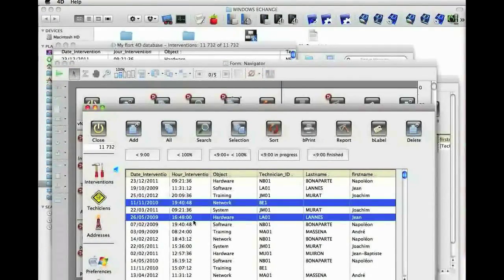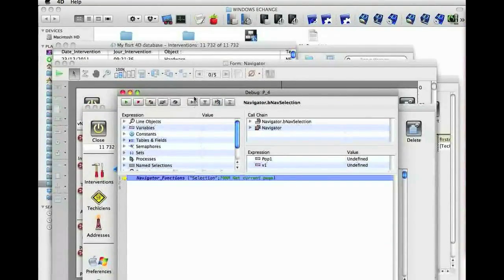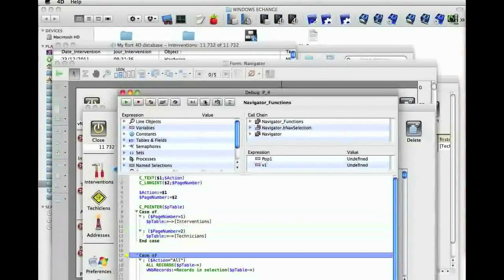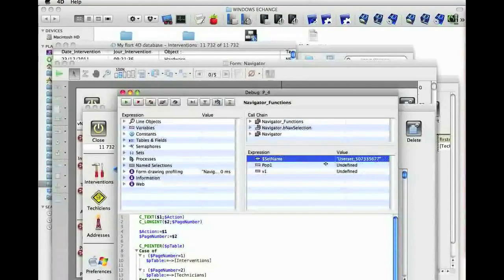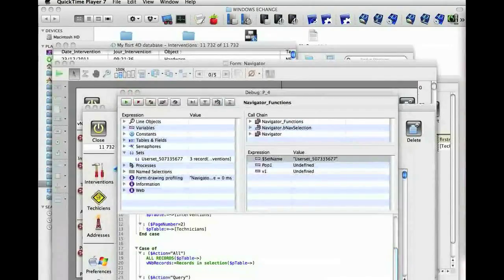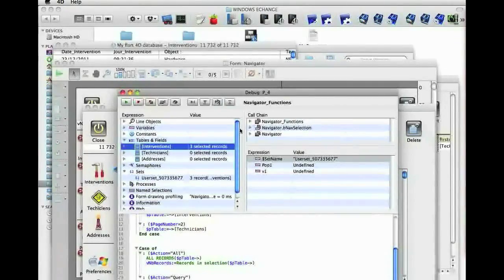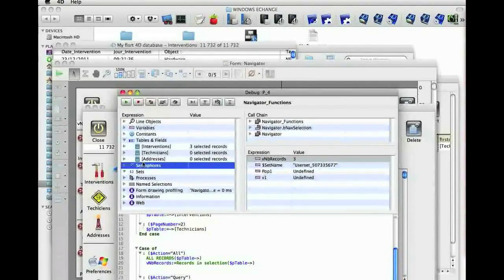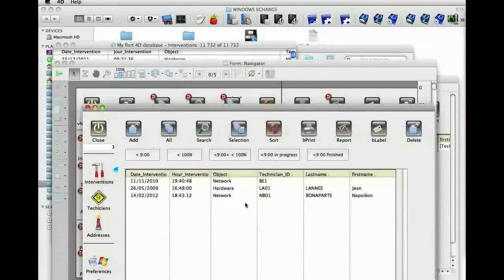We can test all the interventions. We can select a few of them. And we draw the selection button. At this level, we have a set name. The set will be created here, so we have 3 items in this set. We'll use it so that it becomes the current selection of the interventions table. We'll recalculate the number of records, then we'll clear the set. In our array, we now have the list of records that we selected.